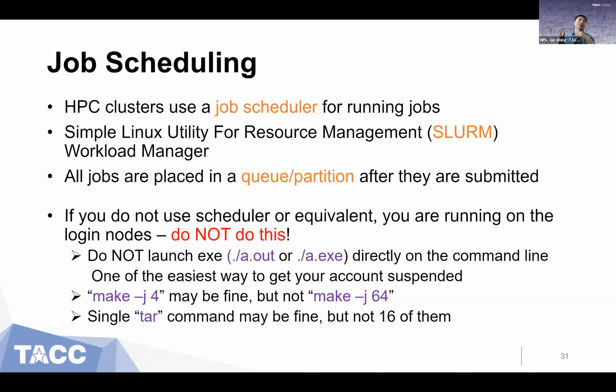Okay, so the job scheduler being used on Frontera is called Slurm. It's actually the most widely used HPC job scheduler out there. Jobs need to be placed in a queue, or sometimes it's called a partition. Again, the slide below is emphasizing, don't run things on the login node. And here are some examples of what that means. Okay.